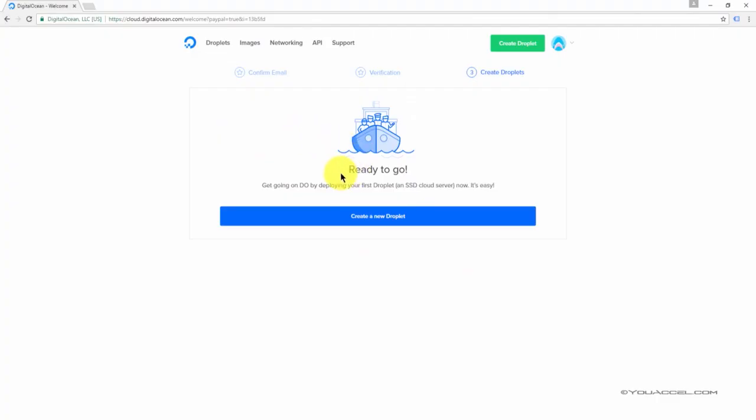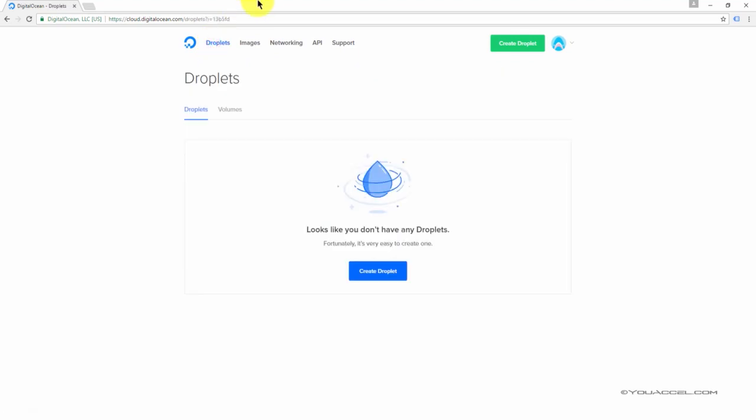Okay, so as you can see, we're now ready to go. And we can start by creating a new droplet. So what I'm going to do is I'm just going to go back to the home screen. And we'll see a message saying we don't have any droplets. And in the next lesson, we'll start by creating our first droplet.